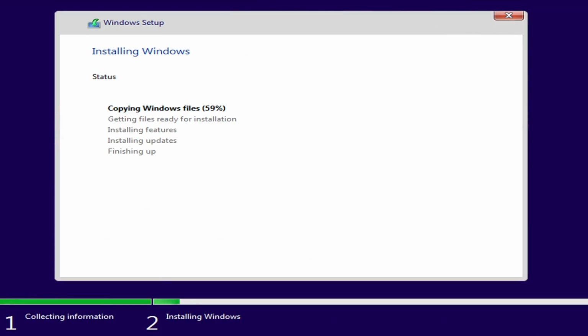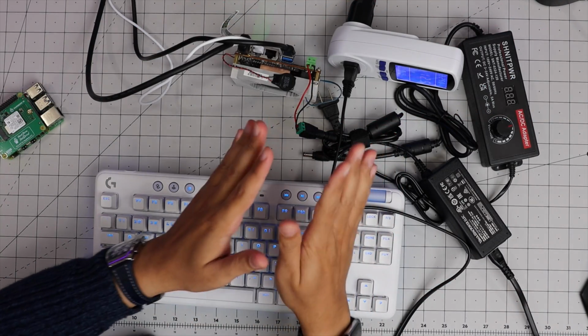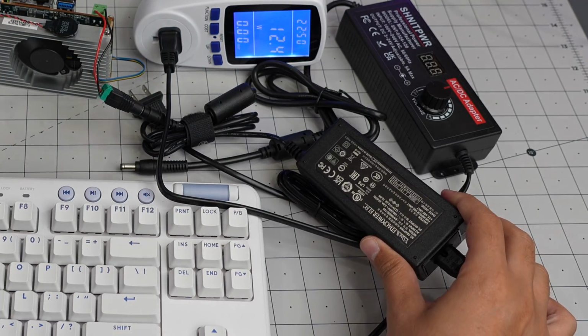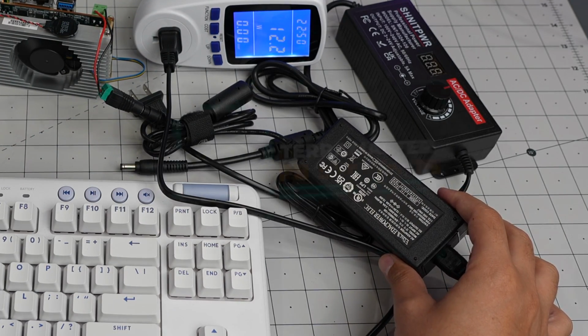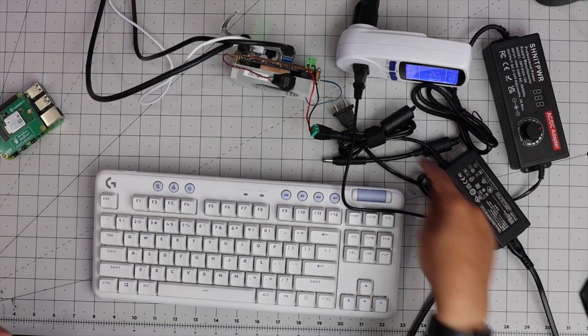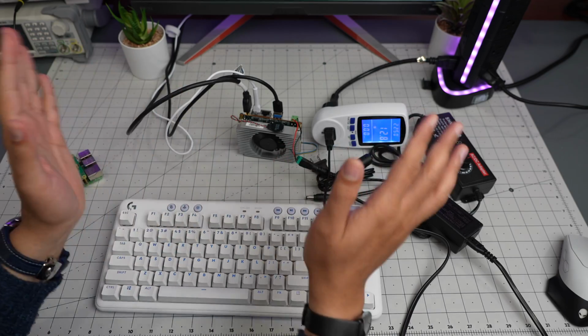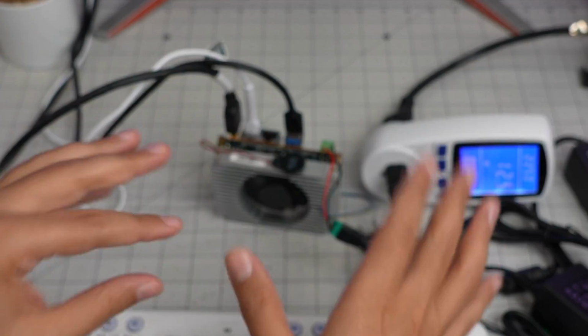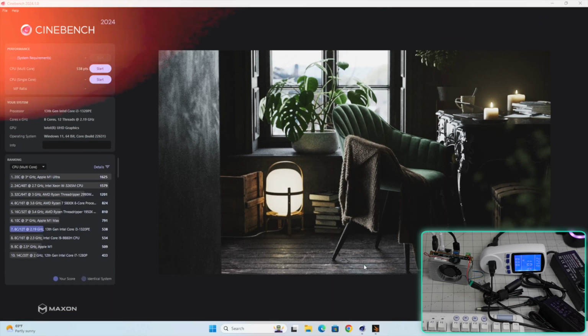Hold on a second. Okay, so we are back. So I borrowed this power adapter, 12 volt 6 amp from TerraMaster video. So I borrowed that and I did this botched wire thing. It's ugly, but it works. Okay, I got everything to work. Windows 11 is working. Yeah, look at my screen.